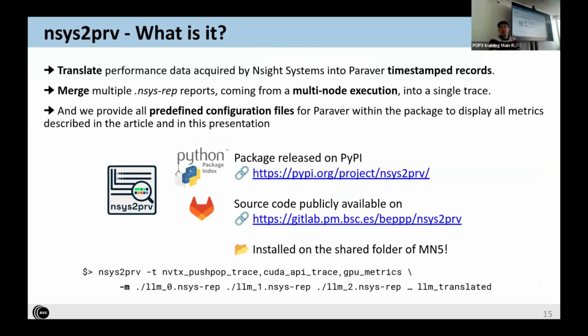So now jumping to the translator, finally. The summary is that we can translate all these Nsight Systems reports into Paraver format, which are these timestamped events. So we get all the information from Nsight Systems that is sometimes hidden or just displayed there, but not actionable. We get it as timestamped records in Paraver, and in Paraver everything can be plotted as a function of time or resource. So we can compute anything that we want with our data.